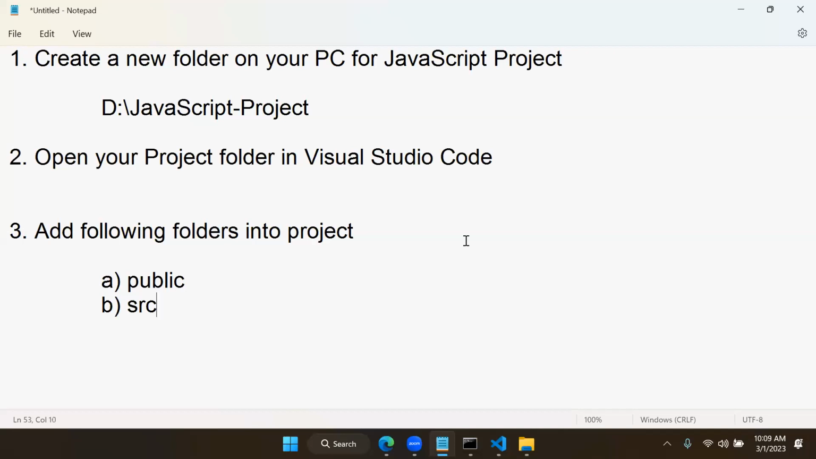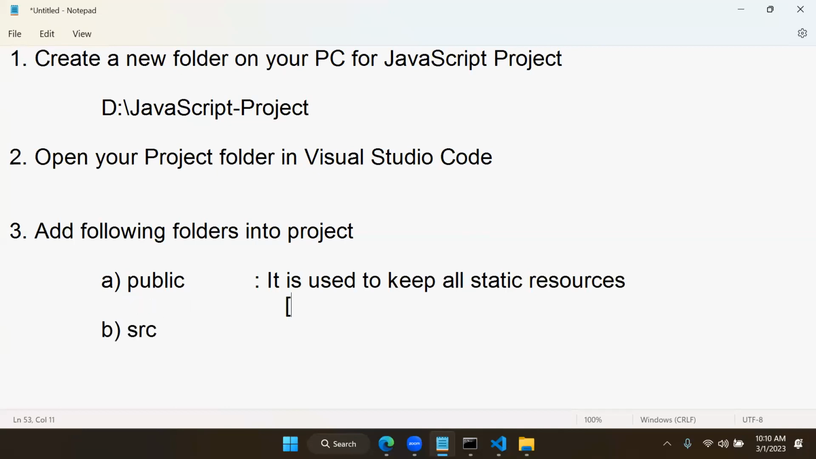What is the purpose of the public folder? Usually, the public folder is used to keep all static resources. Static resources means what? The HTML files, images, text documents, PDF documents, docx, any PowerPoint presentations, all such documents, any audio files, video files, everything we will keep here.